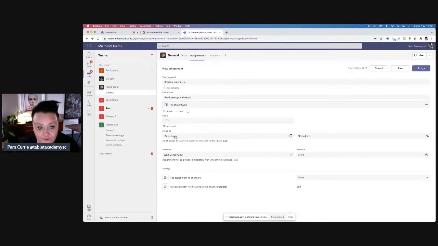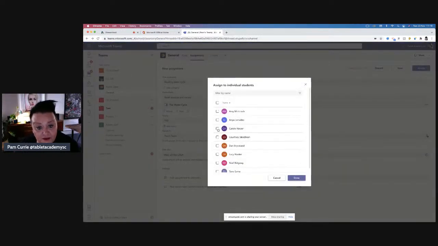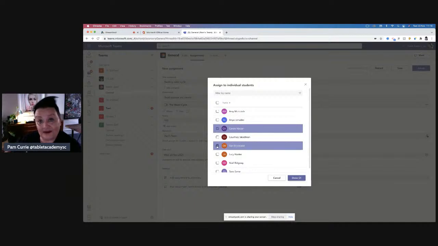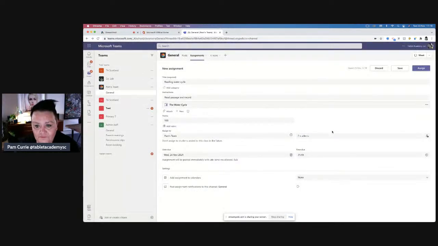So I'm assigning it to my class Pam's team. And over on the right-hand side, I can decide if I want this to go to individual students, maybe just choose a couple of individuals in my class whom I know this is perfect for, and I could assign that to them. Or, of course, I could go for a group of students or indeed my whole class. So once you've chosen the students, it's a case of setting the due date. I'm going to make this one for tomorrow, and then choosing a time, and I'm going to go for 10 a.m.